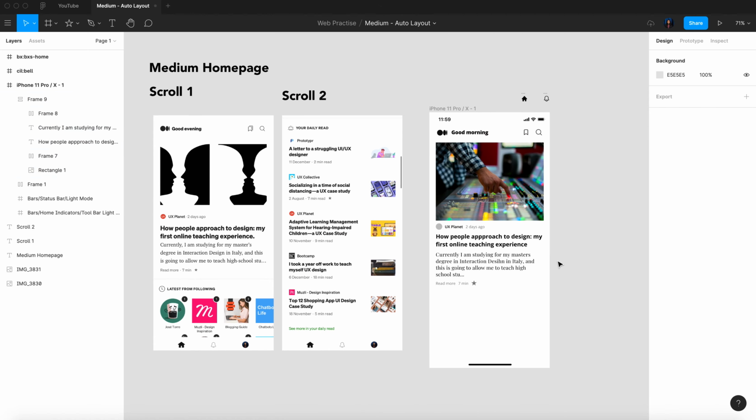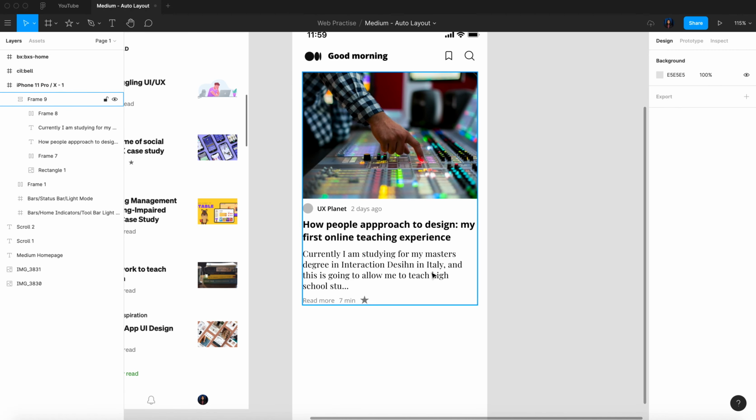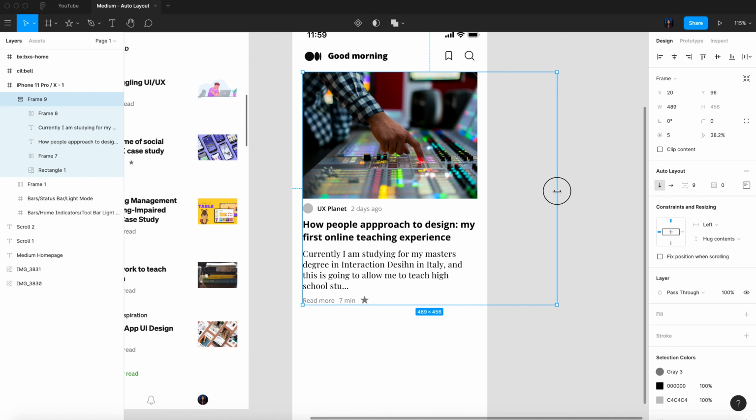Right, now this looks quite similar to what we had here, but how can we make it resizable so that when we scale it up or scale it down, the layout doesn't get affected? So as you see, when we scale here, the content inside it is not scaling. To do that, let's experiment a bit more with the constraint and resizing options inside the auto layout.